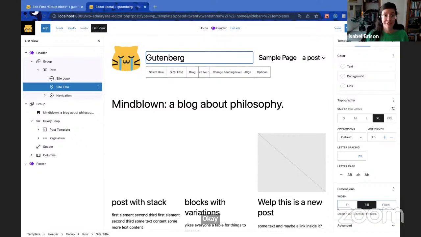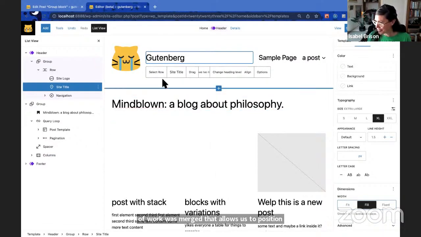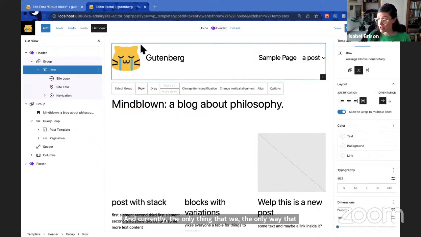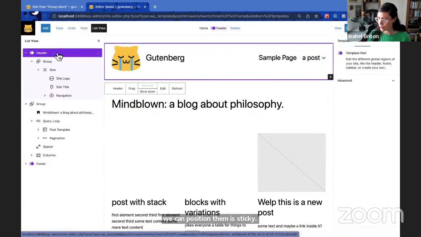There's a really exciting feature that has just been merged. So I don't think I mentioned this, but what you're seeing now, this demo, is the latest trunk. So if you go into the Gutenberg repo and check out trunk and build a local development environment, this is what you're going to see. And only yesterday, a very exciting piece of work was merged that allows us to position blocks. Currently the only way that we can position them is sticky, but that is actually super useful if you want to create a sticky header. And I'm going to show how you can do it.